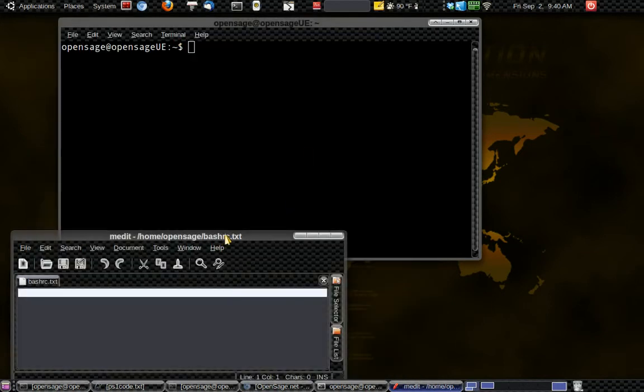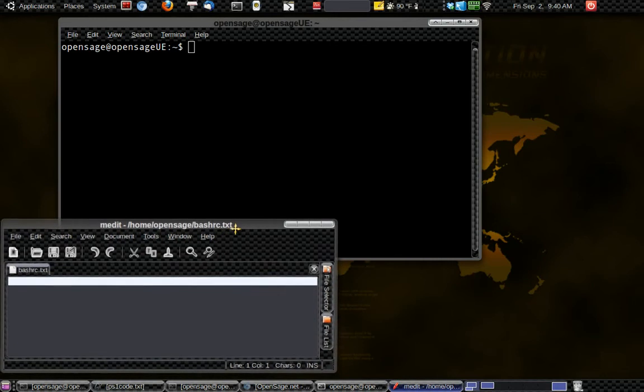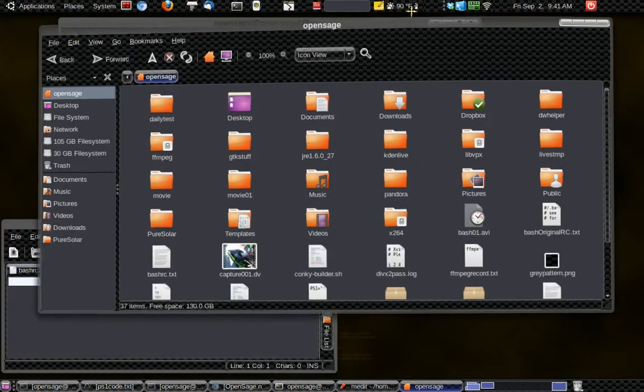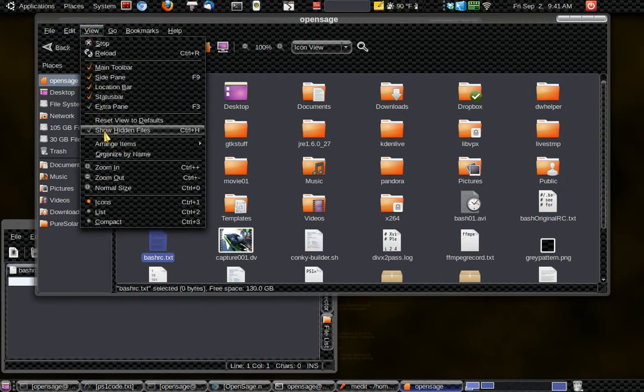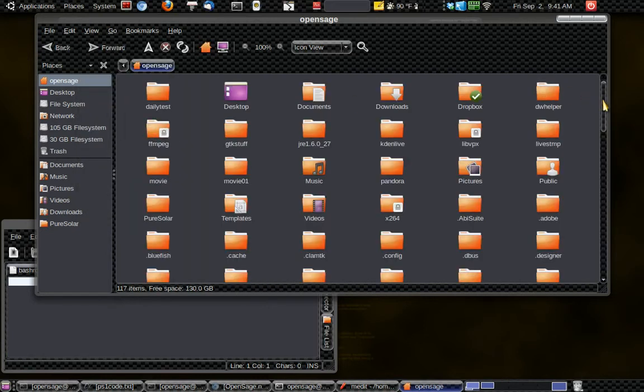Alright, now we're going to open up our home folder, and the first thing we'll do is make sure we do have that bashrc.txt file, and here's mine right here. So you just want to make sure that's in there and you know where it's located at this point. And then we will go and show your hidden files. So you can do maybe a Control H, or just go up into View and show hidden files.